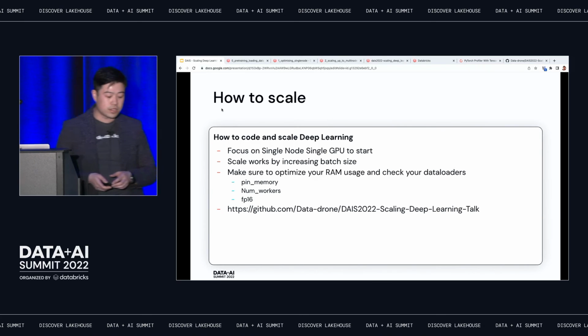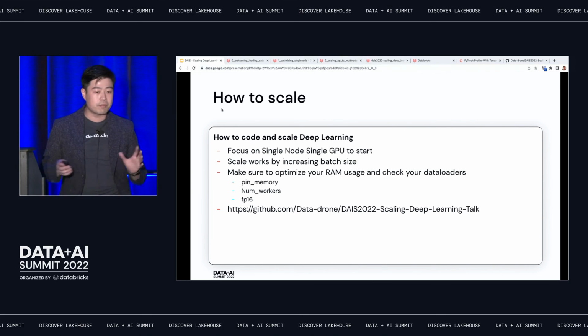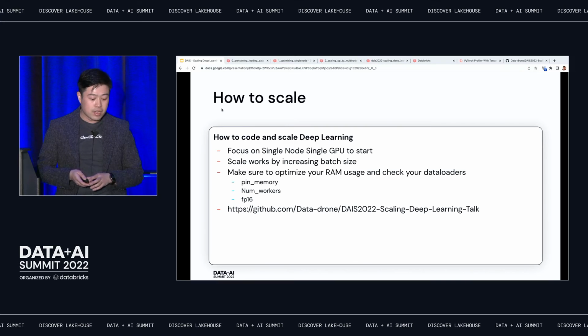Firstly, focus on single node, single GPU to start. Don't just max it out at 4 or 8 or 16. And then play around a bit with the scale. So set your baseline, then go through and start adding to batch size as well.